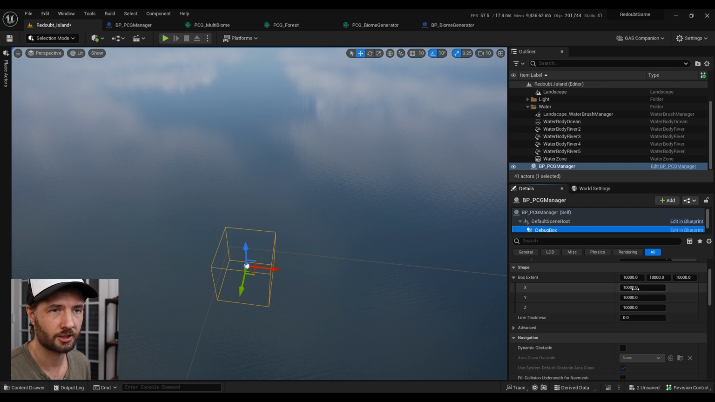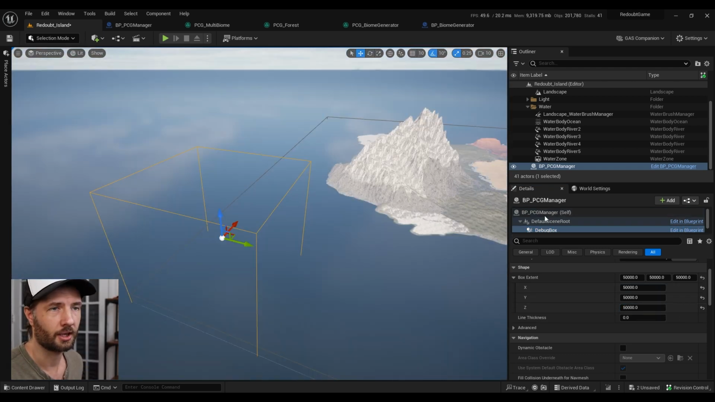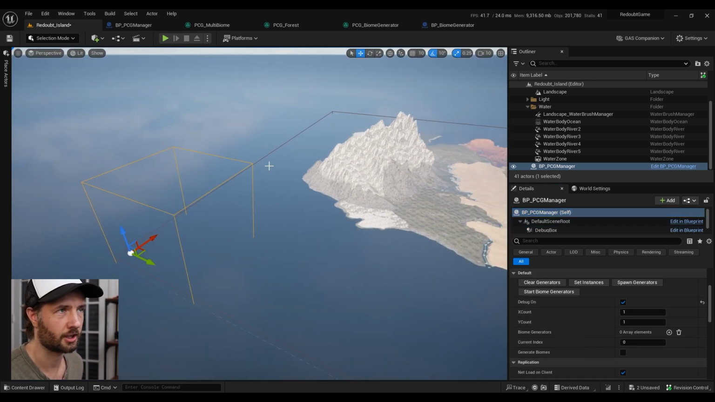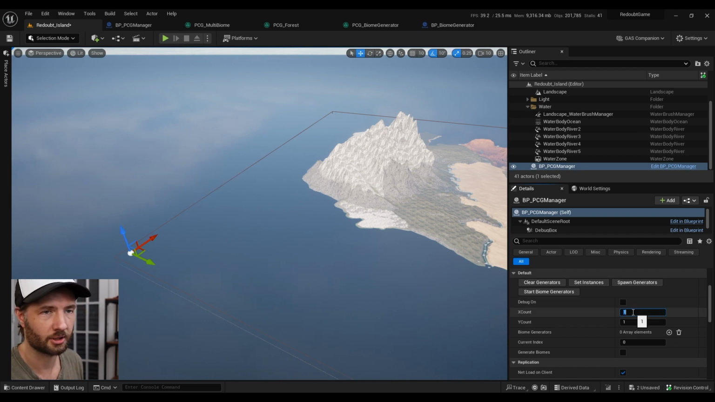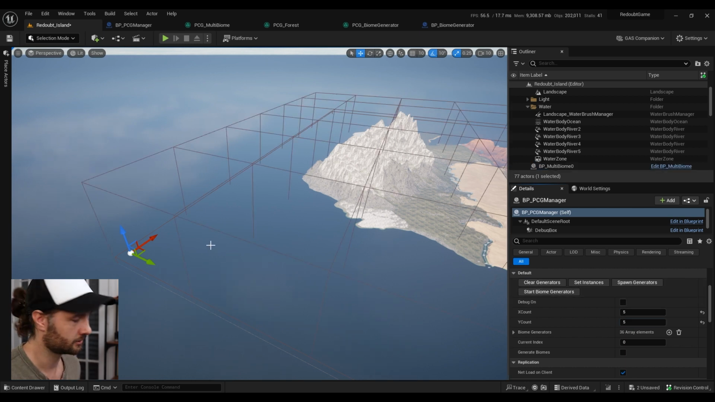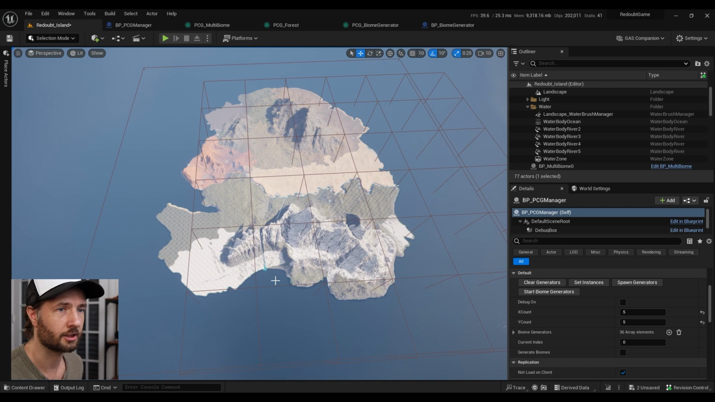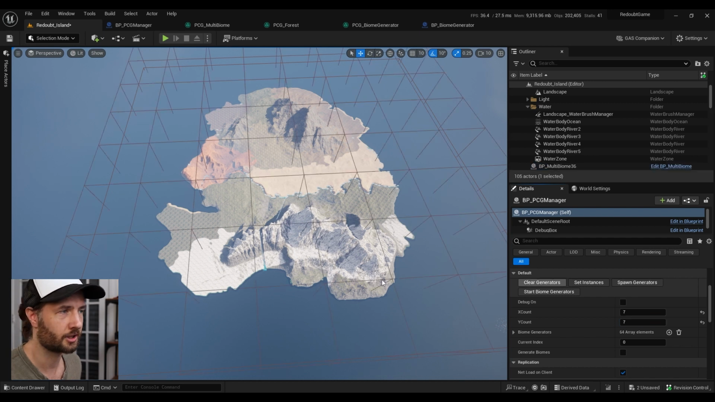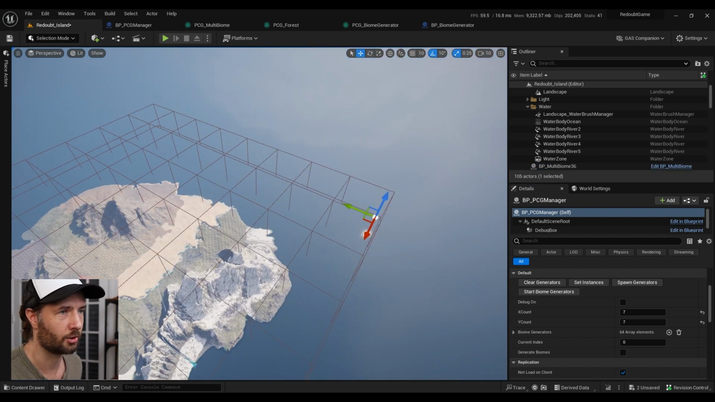Select the box, let's set it to something like 5,000 for everything. And then I have a count, the X and Y, and I can just disable this and put something like, let's say, 5. Let's take a look. And there is a spawn generator. So I spawn it. We need a few more to cover it. What I can do is press clear generators and put 7 by 7 spawn generators. And now we can see it covers the whole map.